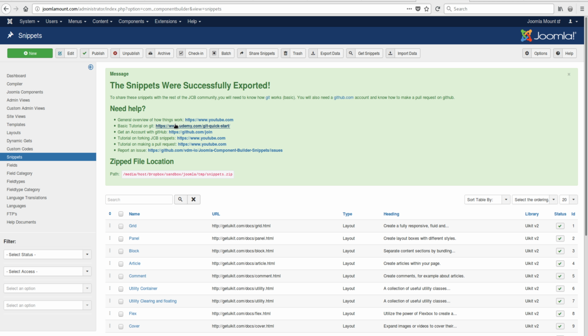On that, it has a few tutorials, like the tutorial on forking the JCB snippets and the tutorial on making a pull request. These two tutorials would be quite key for you to understand what the next steps are in getting your snippets into the JCB community.